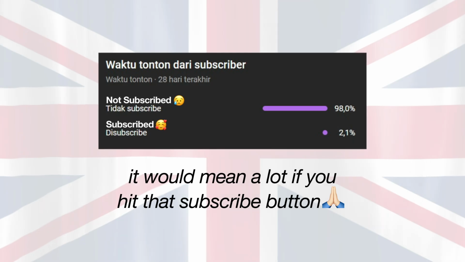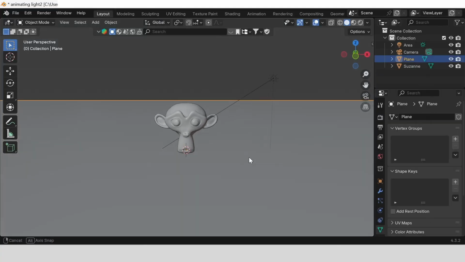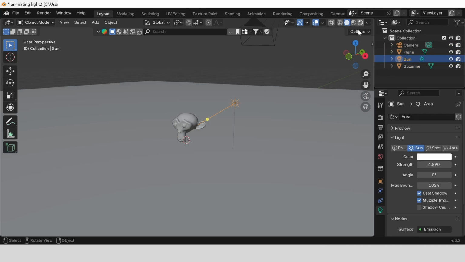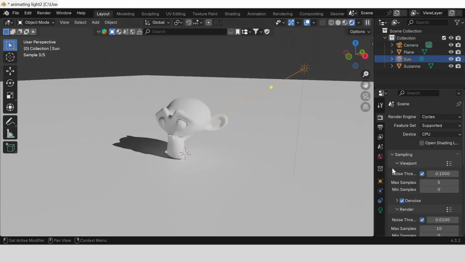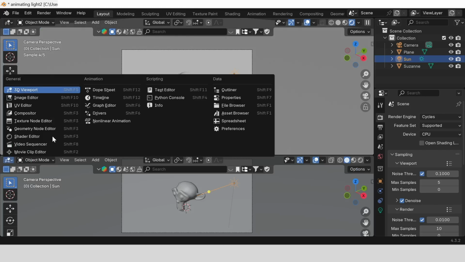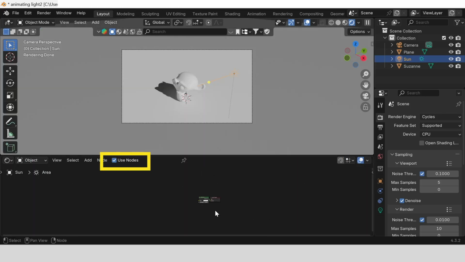For example, I will use this monkey object with floor on it. I also prepare the lights and I will choose sun. Let's see through the camera view. Now go to shader editor to edit the lights and make sure you check on the use nodes.